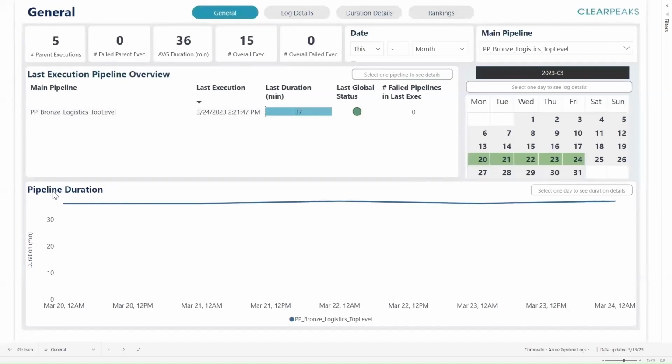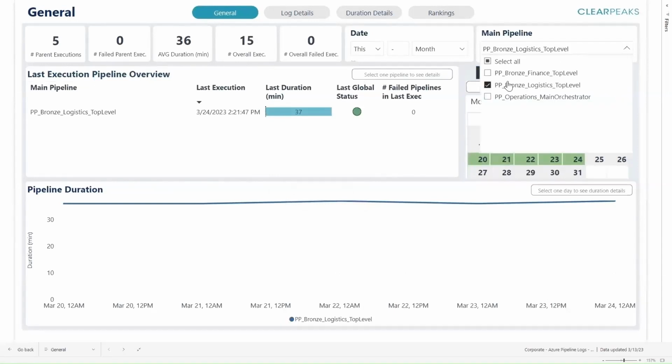And regarding the pipeline duration, we see that for this pipeline there's nothing to comment on, because it's more or less the same duration every day. This is the ideal case, where everything looks green and there are no outliers in duration. So let's study another one.